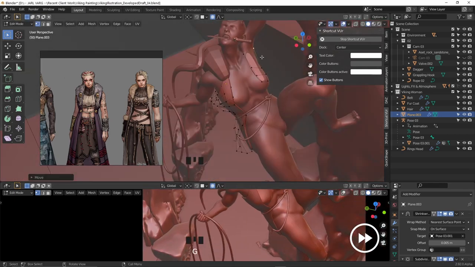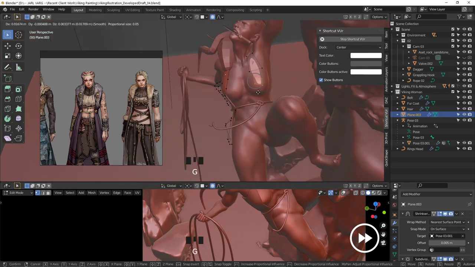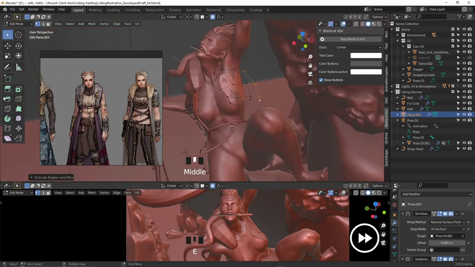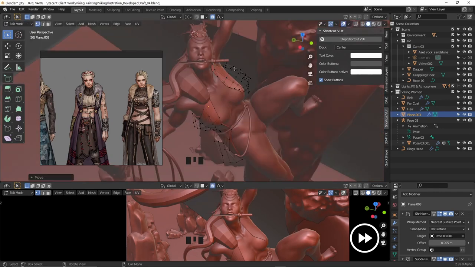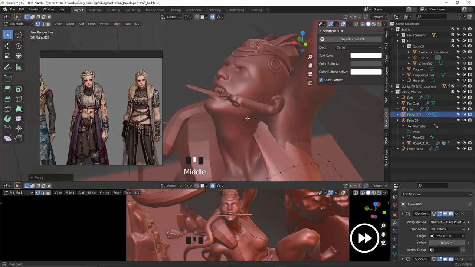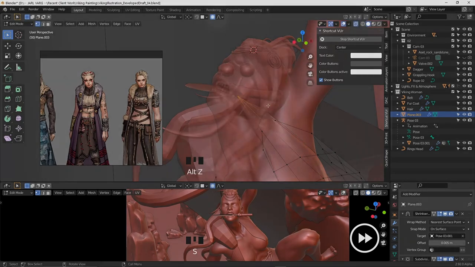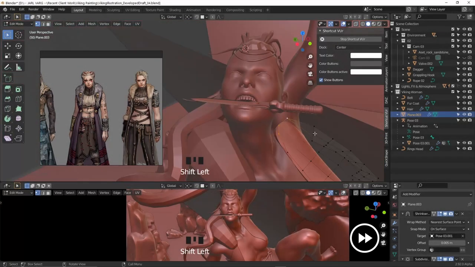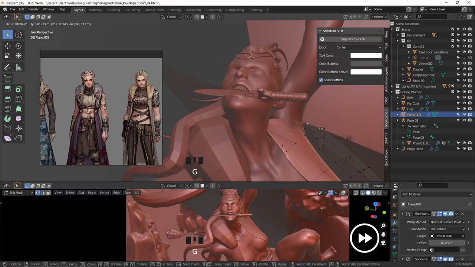Just ignore that big blob on her shoulder. I was basically thinking of adding a fur pelt there, but I ended up just scrapping that whole idea. As you can see, I added a solidify modifier to give the cloth a bit of thickness and used proportional editing, which is this little icon as I mentioned earlier, to move bigger chunks of the vertices around.